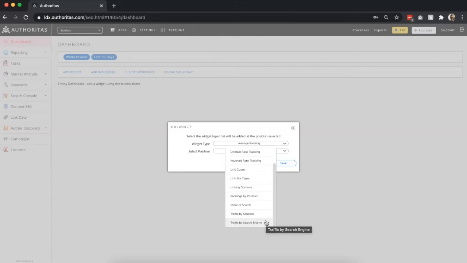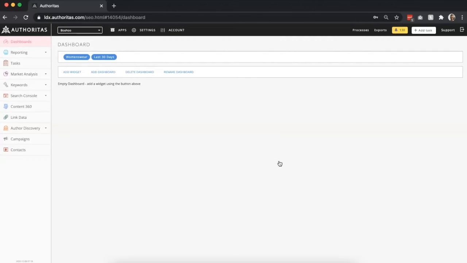So, I can select a widget from the list, such as Average Ranking. Select Position here refers to where I want the widget to be placed on the dashboard. Last position is fine with me, and I can always manually move it later if needed. Hitting Save adds a blank version of the widget to the dashboard, and I now need to click on the pencil icon to configure this.